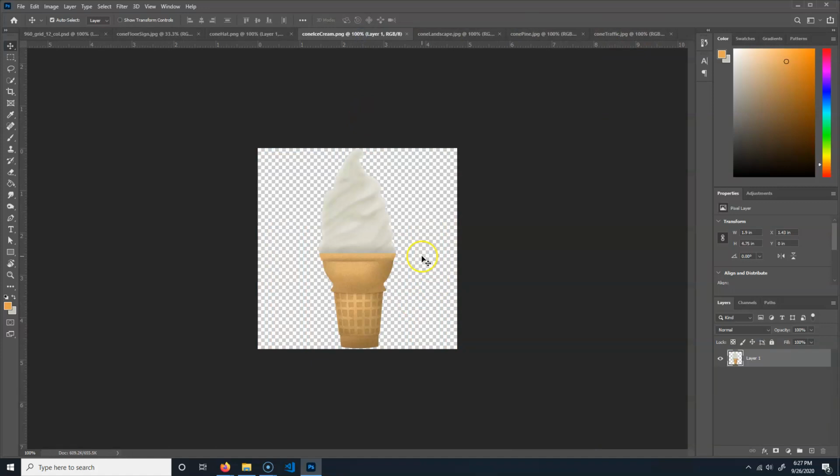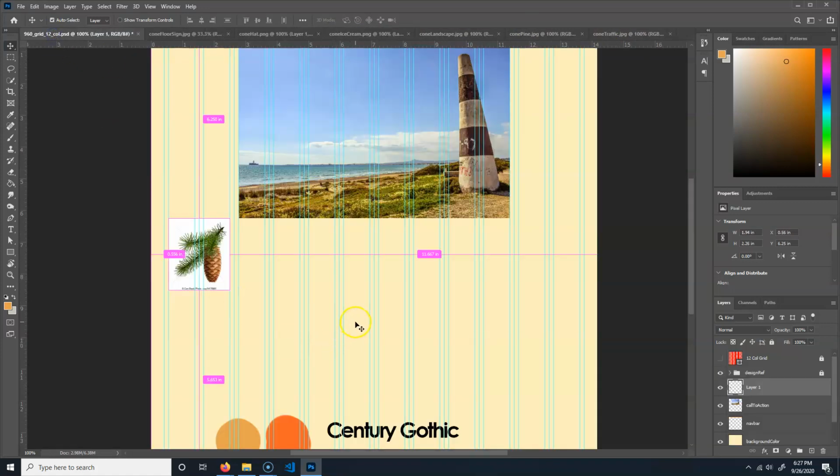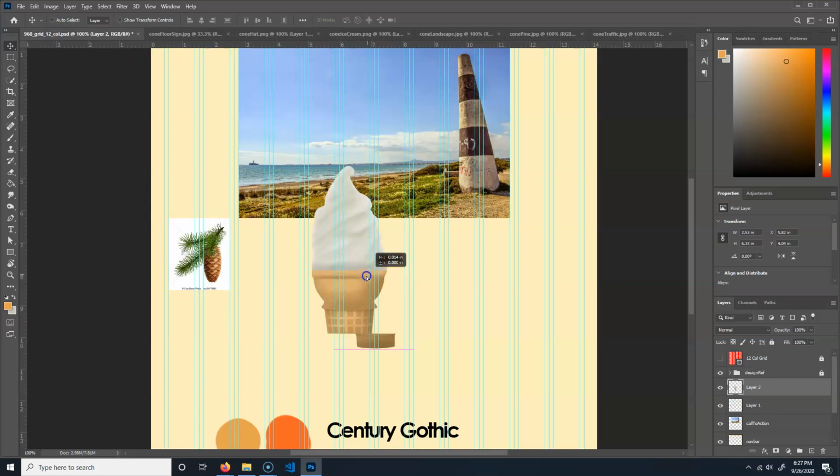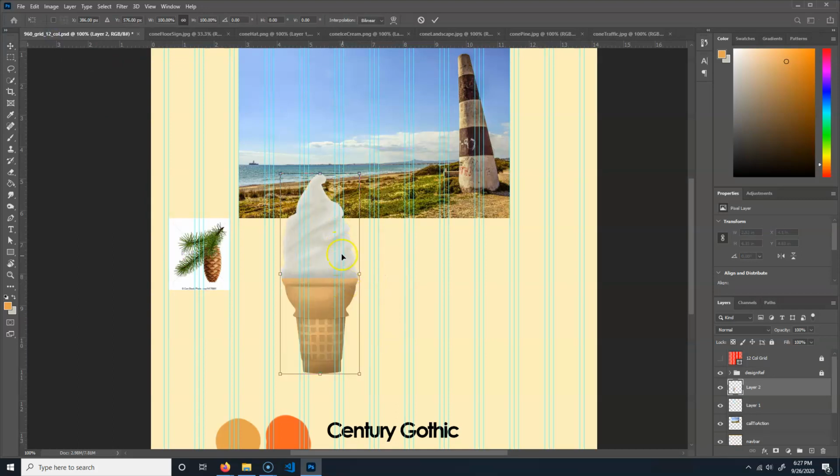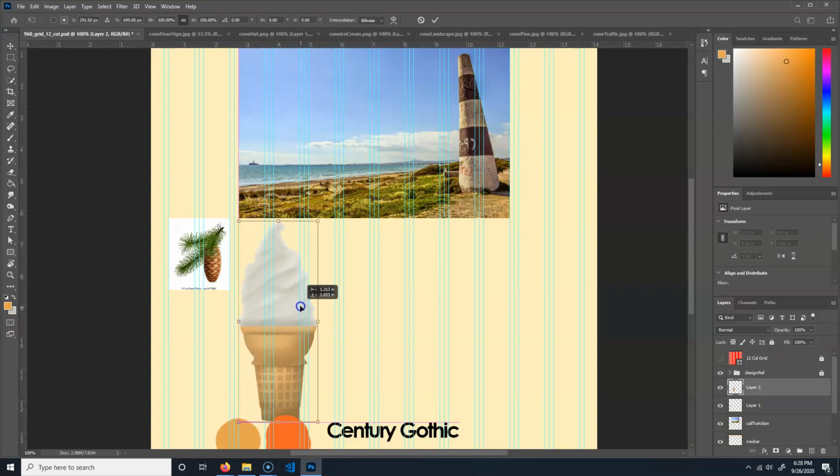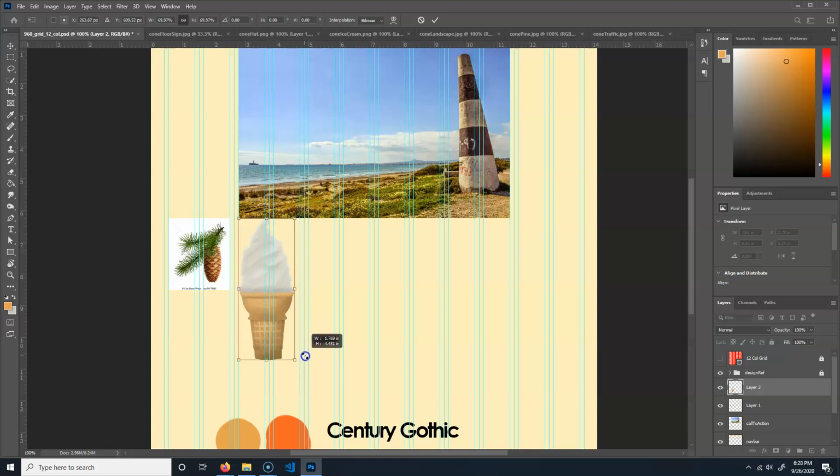Okay, so I'm going to do Control A, Control C, Control V. Great, and I'm going to hit Control T. And we're going to get it, and I'm just going to snap it there. Okay, and I'm going to drag it down until it spans 2.